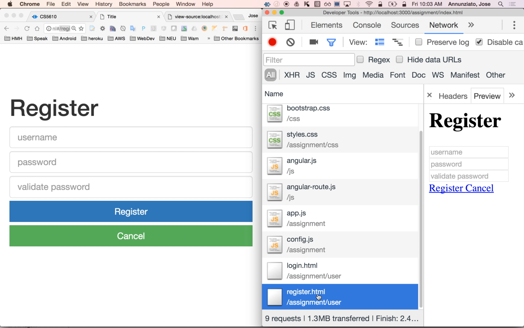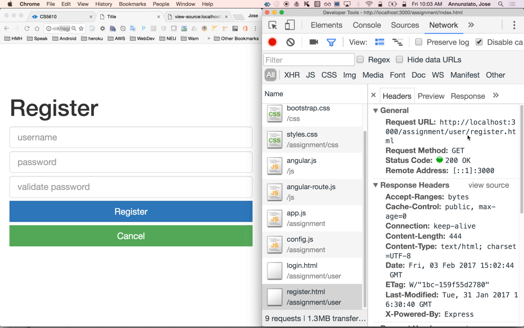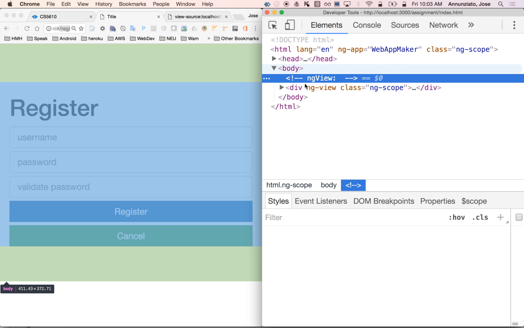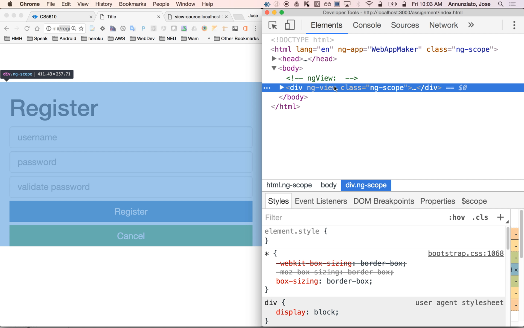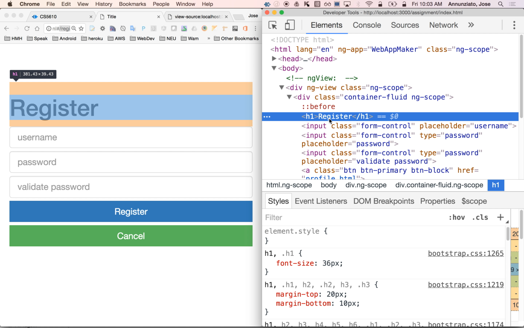There's a GET HTTP request that goes out to the server, a GET request that goes and gets the register.html. Makes sense, right? It fetches it, and replaces the content of the ng-view. It removes the previous content of the login template, and it replaces it with the content of the register page, of the register view. You see that?